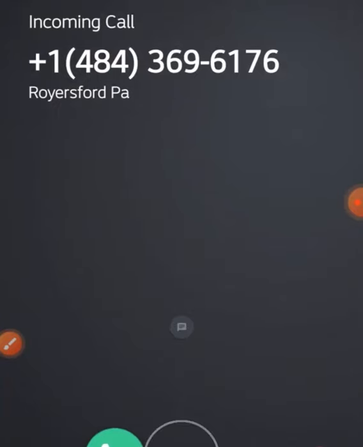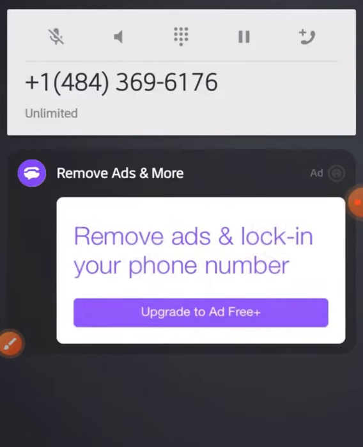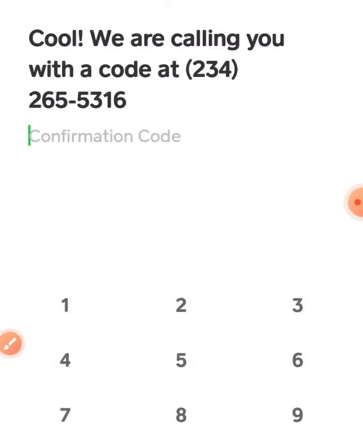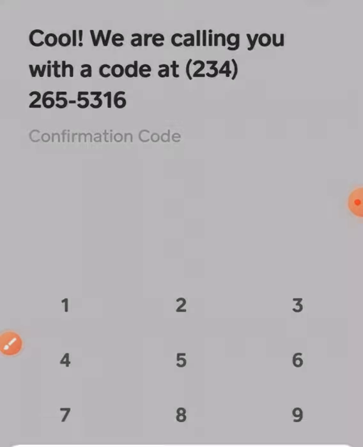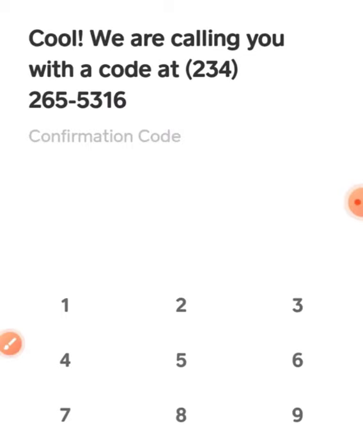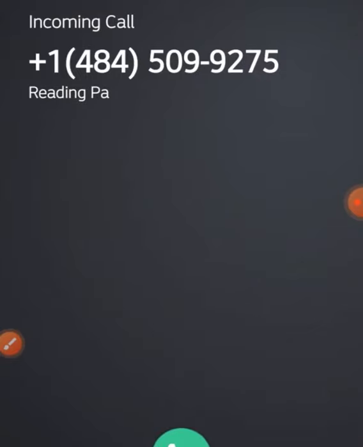Answer the call. You put it on speaker, you select a number, to hear a confirmation code. So right there, it doesn't work. So we do it one more time. Remember some phones have the problem, as you see with me, that moves so slow. So you answer, speaker, dial a number, speaker if possible.